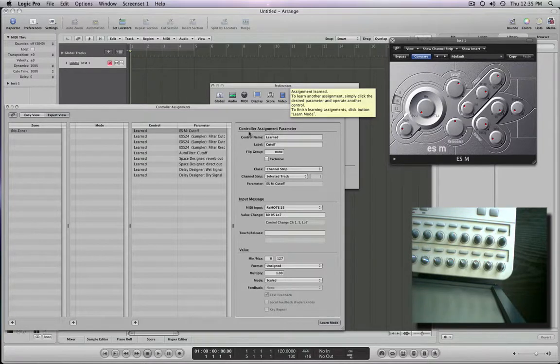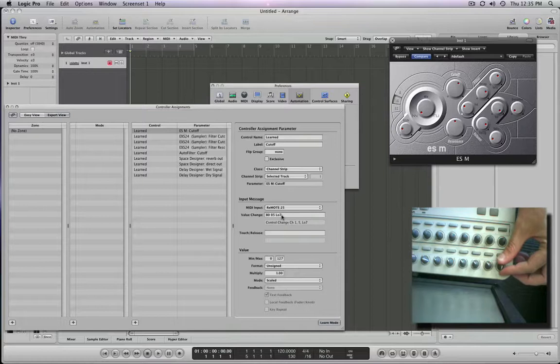And as we look down the assignment parameter, controller parameters, we go down, it tells what the class is, that it's a channel strip, what the parameter is, and it tells you to see ESM cutoff. Then we get further down, we see MIDI input, and here we have the Remote 25 as being my MIDI input source, and the specific value that was pressed, which happens to be this knob here.